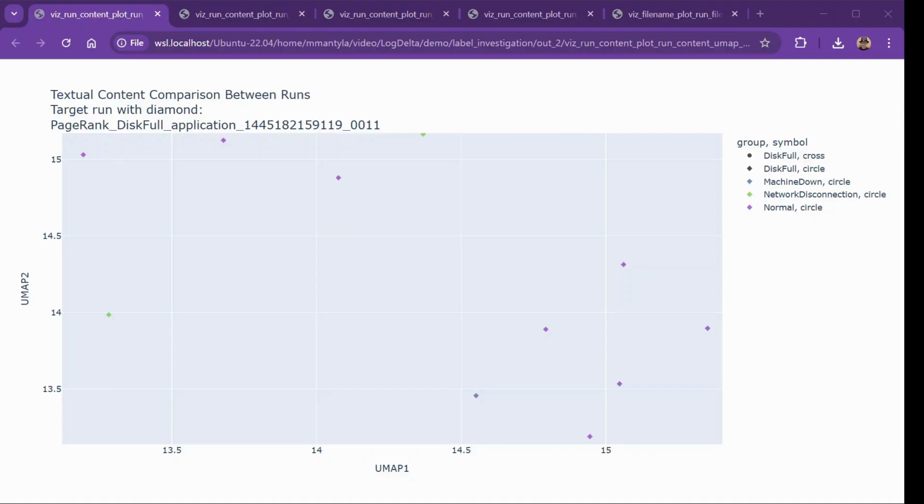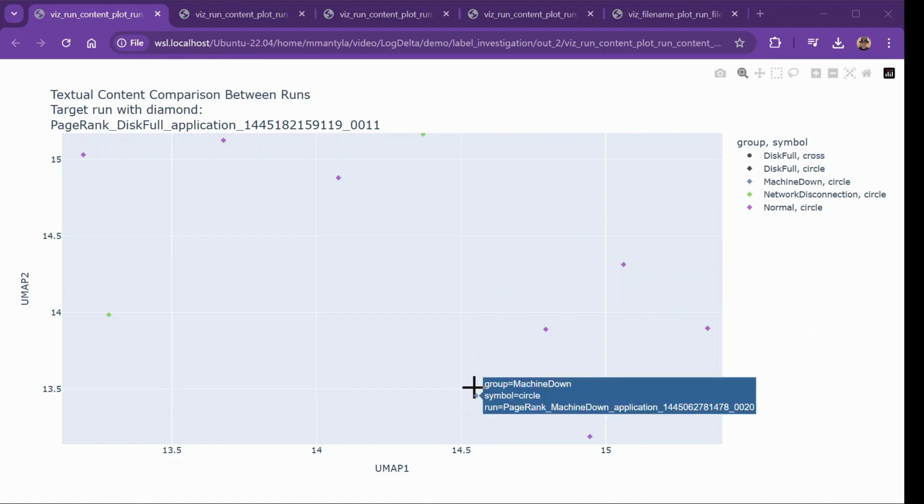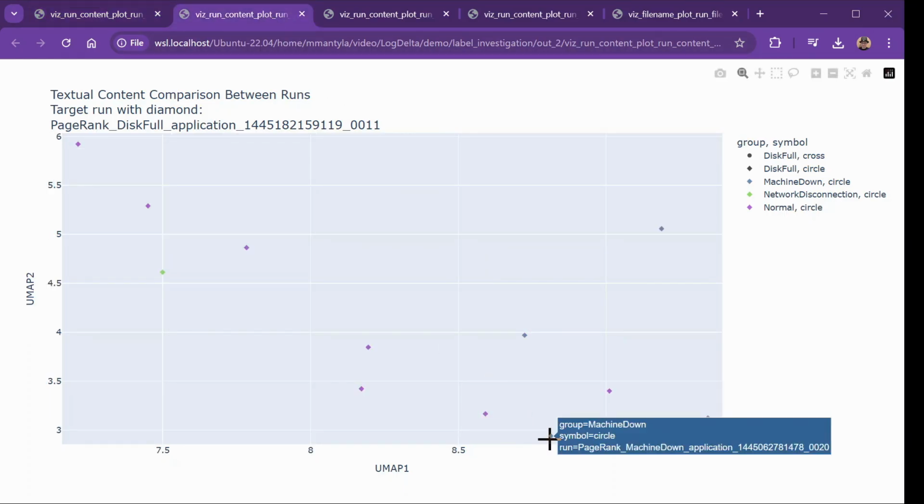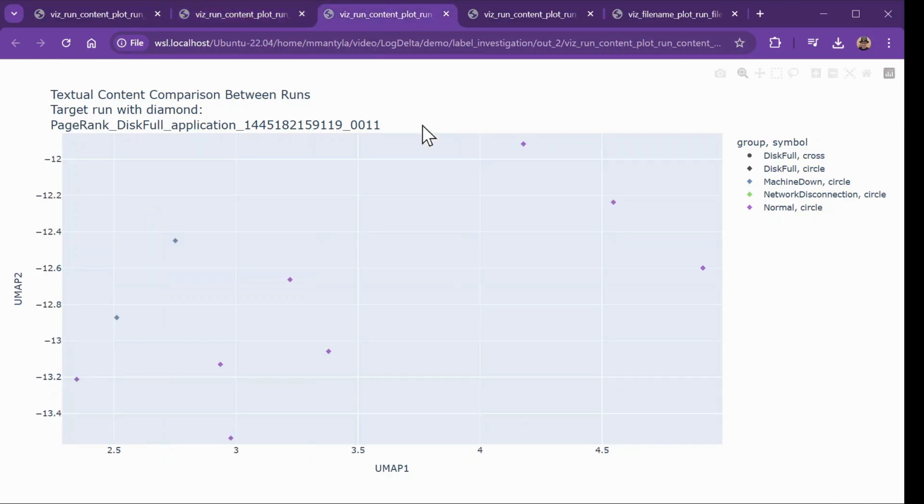However, at this point I'm starting to grow suspicious of the run Machine down application 1445062781478_0020. In UMAP1 it appears inside the box of normal points. Note that on the screen I've zoomed into the boxes for better visibility. In UMAP2 we see that this run is just outside the box boundary. Meanwhile in UMAP3 it is back inside the box.